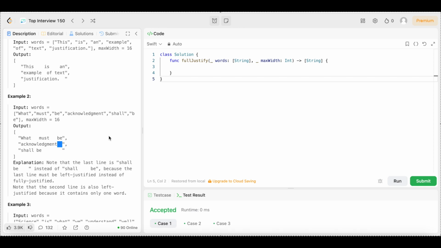But line 2 doesn't have to be left justified. It's only left justified in this example because the word acknowledgement is so long and we can't fit another word in there while still fitting in these 16 character requirements.